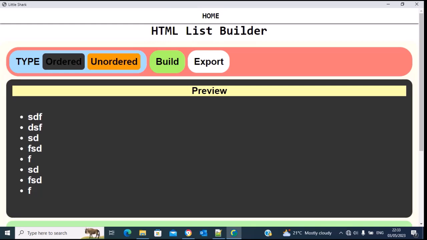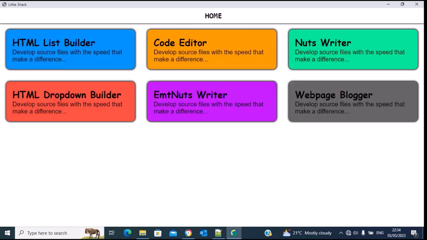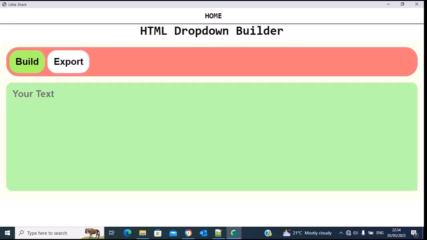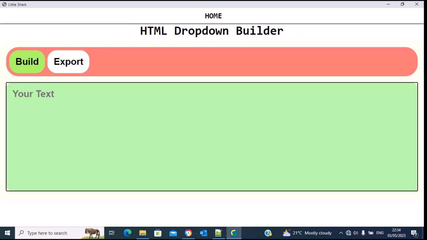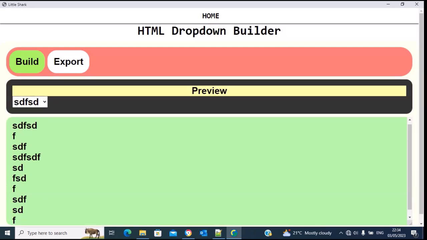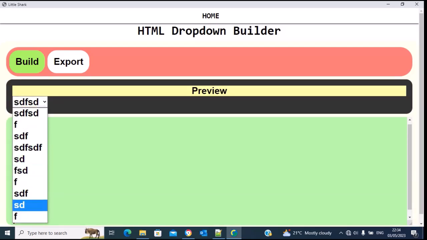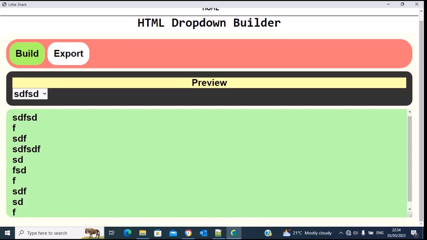When it's an unordered list, this is how it looks like with bullets, and an ordered list will have numbers instead of bullets. So let's go to the HTML drop-down builder. In the HTML drop-down builder, like for the HTML list builder, you can add your content in the text area and URL. Here you can see your drop down now. Finally, you can export.